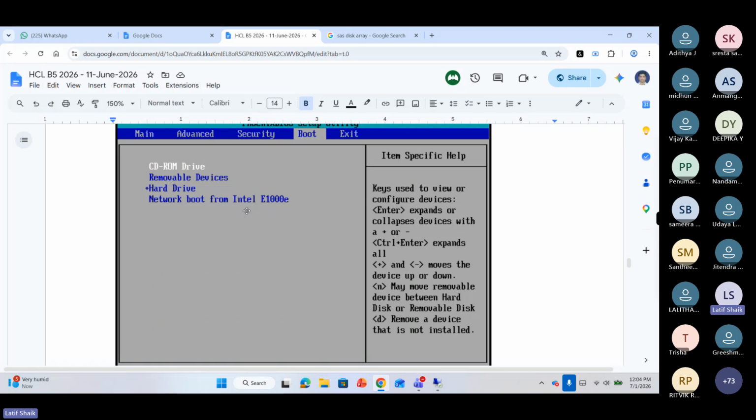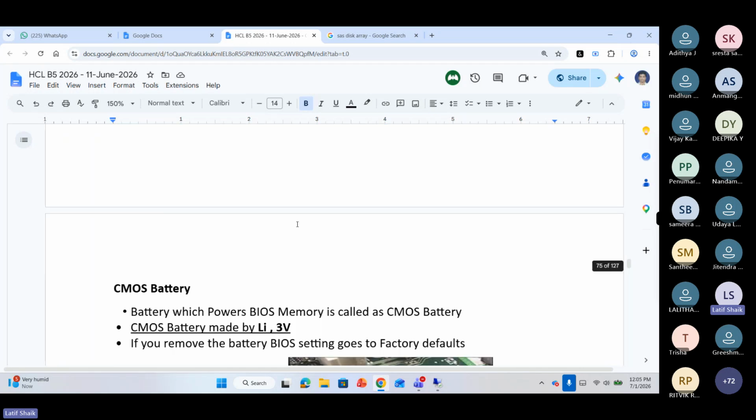Generally, where is our operating system? In the hard disk only. So check in the hard disk. Yes, we have an operating system in the hard disk, so load the OS. If the hard disk does not contain an operating system, check in the network. If any OS is available through the network, load it from the network. If there is no OS in the network, then don't load. Okay, so this is the boot priority.